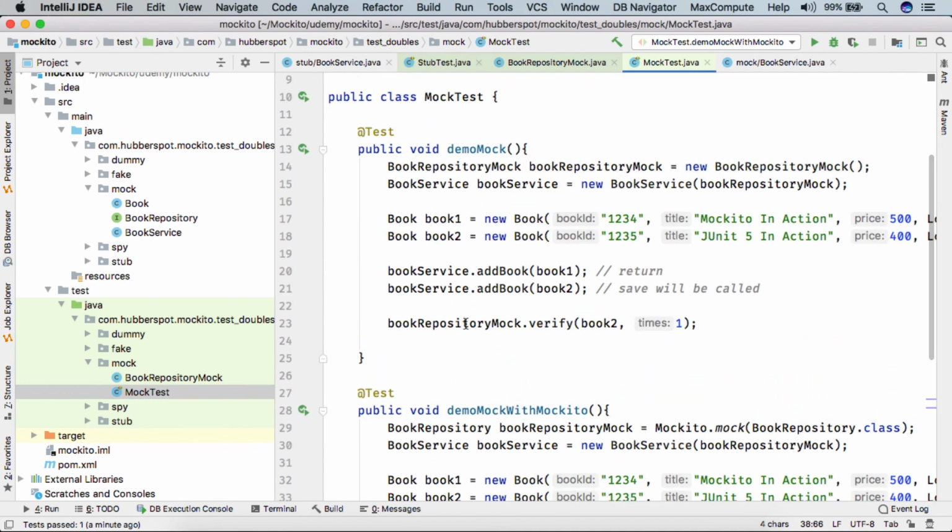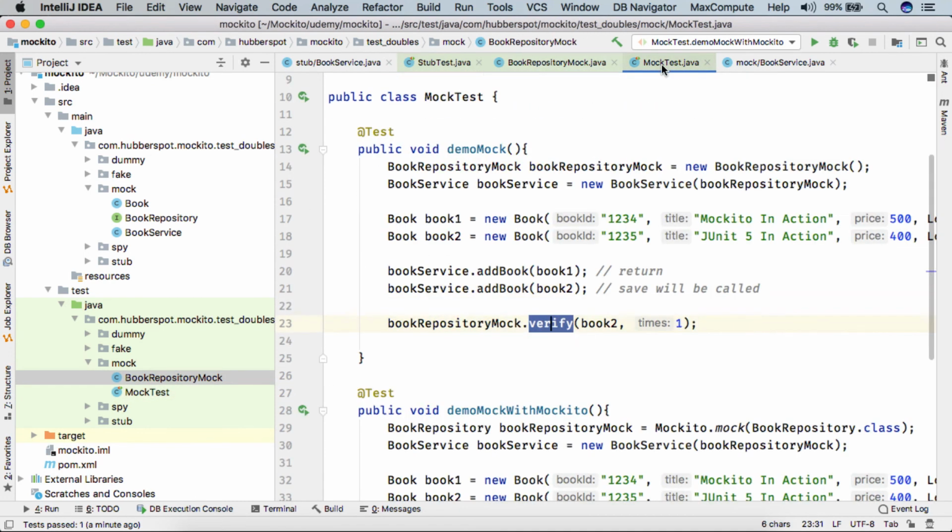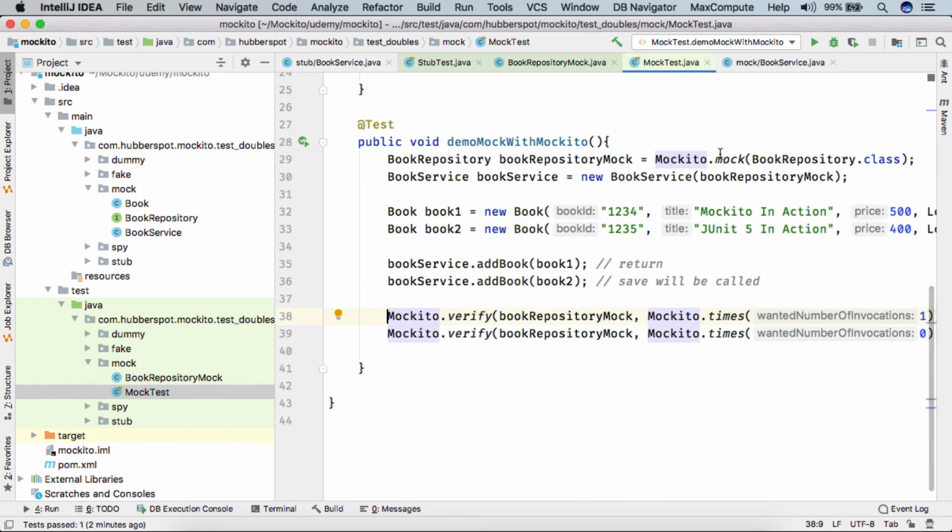So one difference was that here we created the mock manually and the mock performed the verification using asserts. But here we used Mockito.mock and Mockito.verify to simply perform the behavior verification.